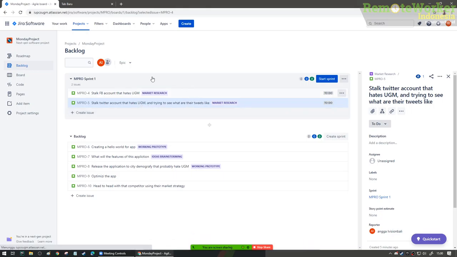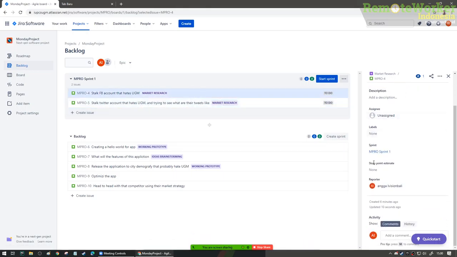For this task, to start the FB account that has UGM, there is a story point estimate here. The value is really just an estimate. You can estimate anything, and every company has a different approach to story points. For example, I have been working remotely with a Canadian company. For story points, they use one for 30 minutes, two for 1 hour, so a full day is 16. But I don't like that because I prefer 1 as 1 hour, 2 as 2 hours.